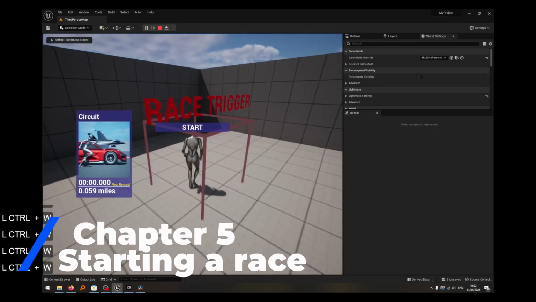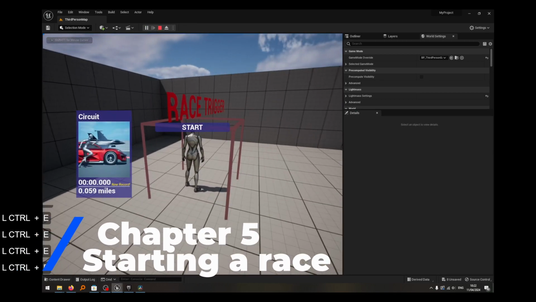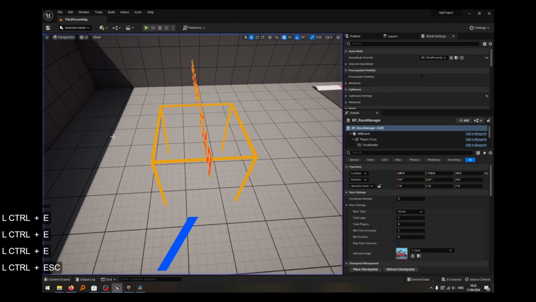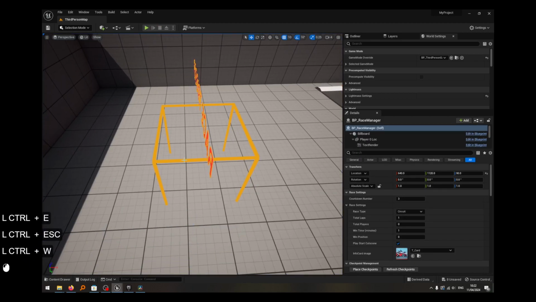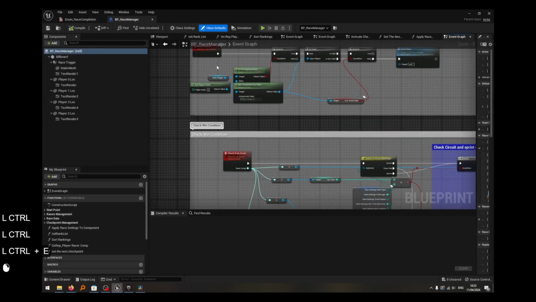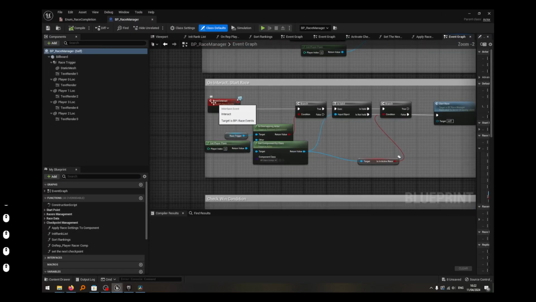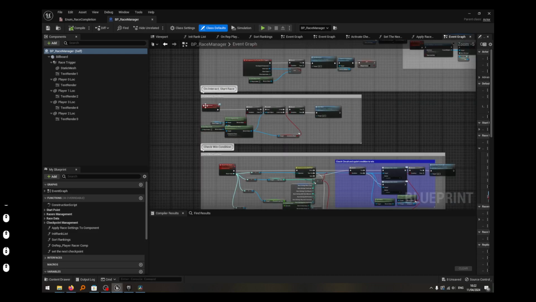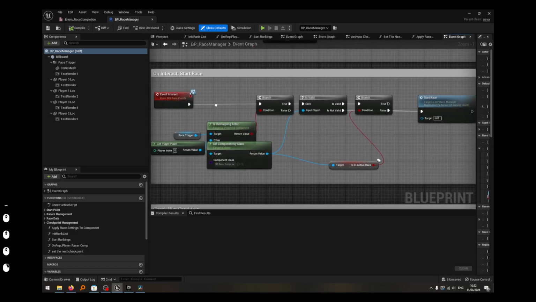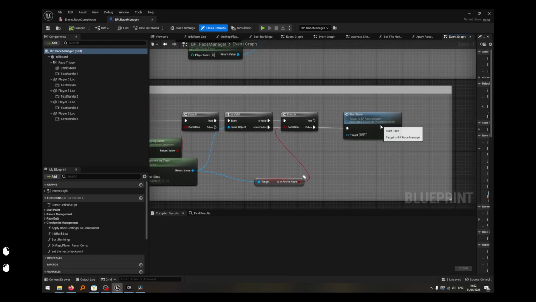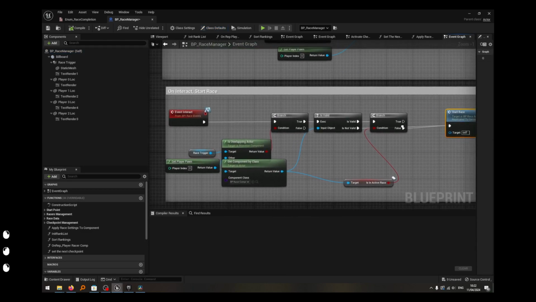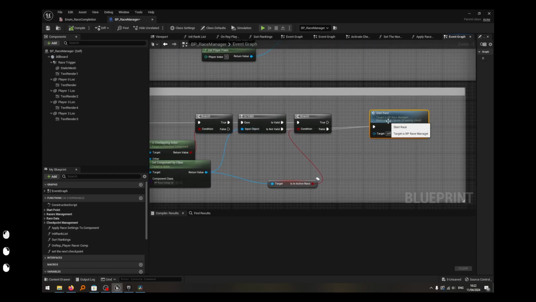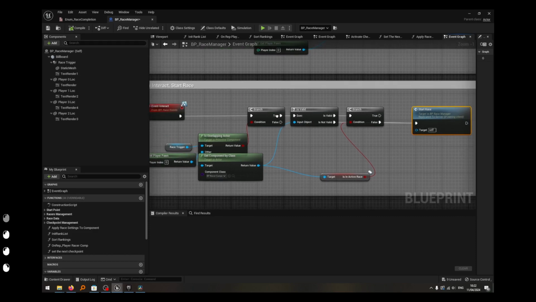Now, when we go to the race trigger, you'll notice that we can't start the race. The reason why is because the race trigger will only activate if you call the event interact interface. I just opened up the race manager, so you find it down here. This is the actual function for starting a race, but if you want to, you can tie this to something else if you like. But right now, I want to use the interface.